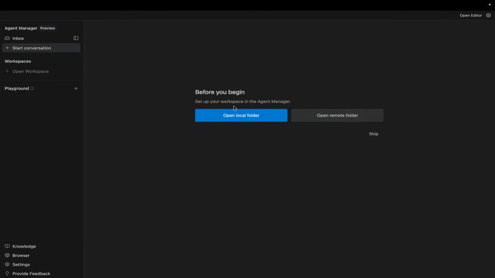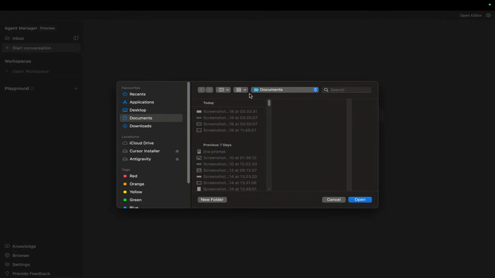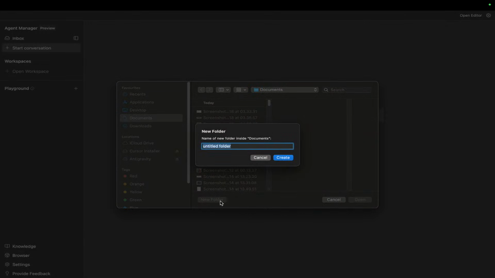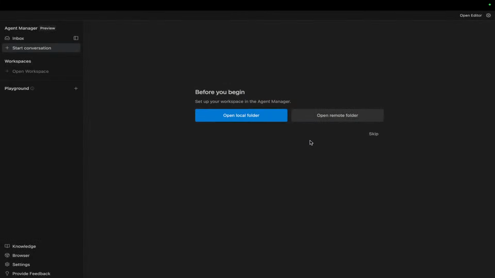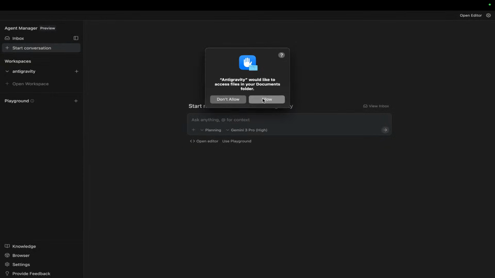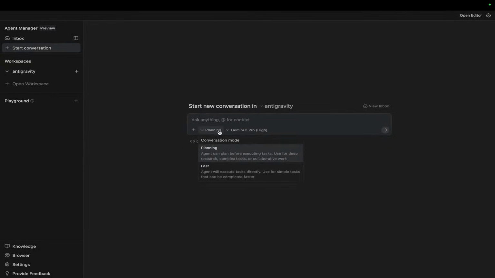Open remote folder. Yeah, I need to open a folder, so let's just open a folder, I guess. New folder. What's this called? Anti-gravity. Open. Yes, I trust. Allow. Start a new conversation. Planning. Agent can plan before executing tasks. Okay. Very interesting stuff. Very, very interesting stuff. Plan to implement Stripe on Convex for me.